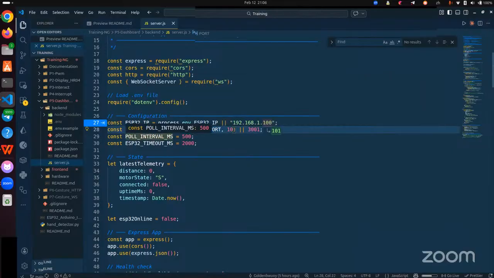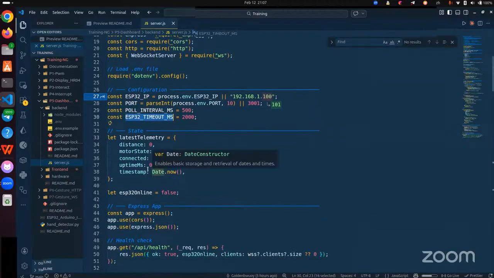So this is the polling interval. Like we mentioned earlier, the backend is going to poll data from the ESP32, the hardware device, at this interval. You can change this and experiment with it just to see what's going to happen. But for now, we think this is the more efficient option. You can experiment if you want, but this is what we're using. And then we have the timeout here. And then we have the state.